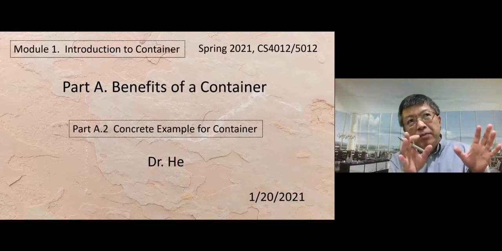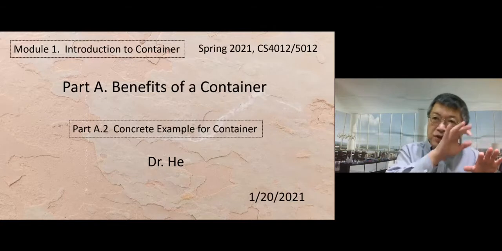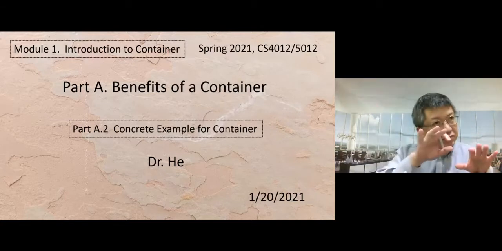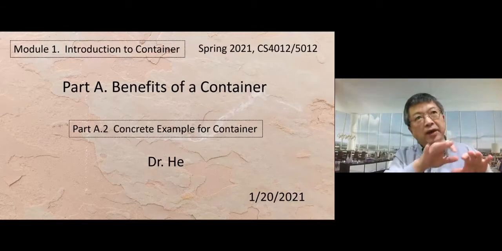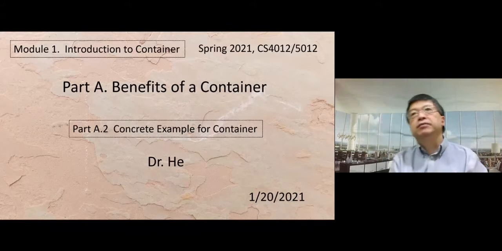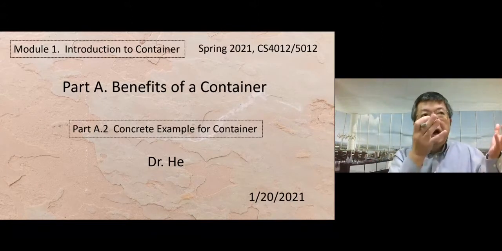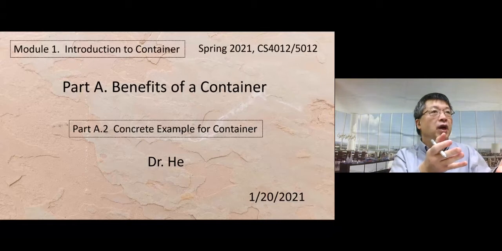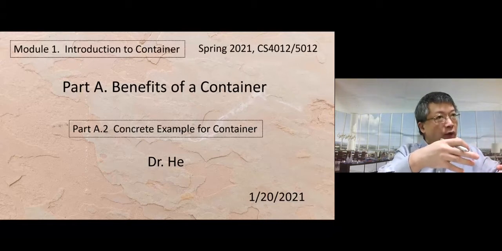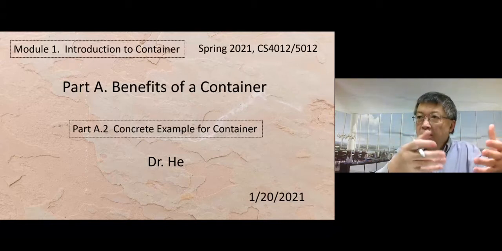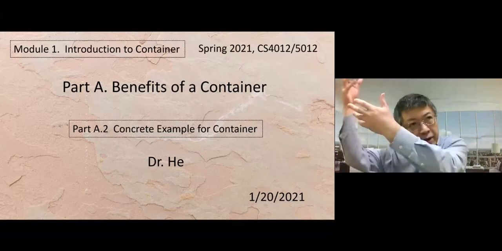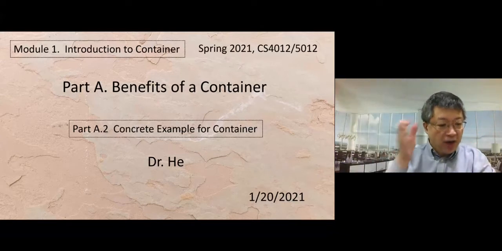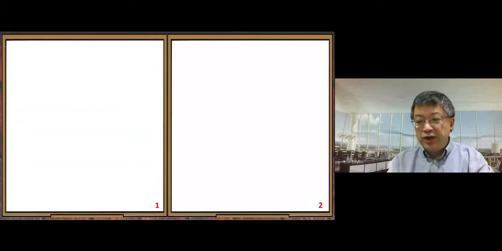Actually it is the same example, but we will use different versions to make it better and better. Just like in our usual software development, when we develop a product, we want to improve it and make it better and better. All right, so let's start with this example.